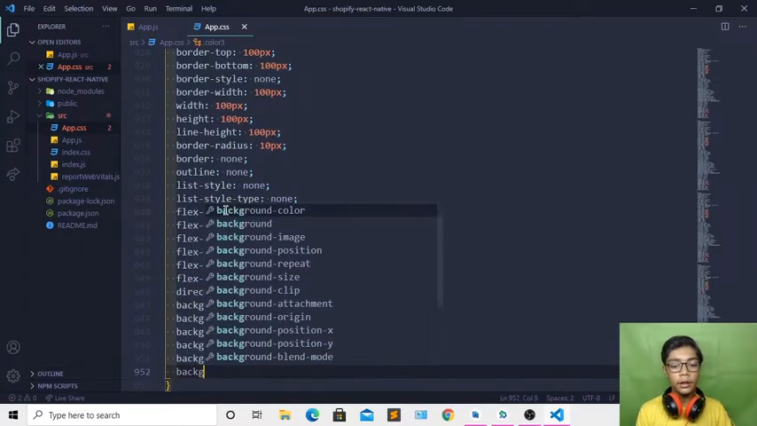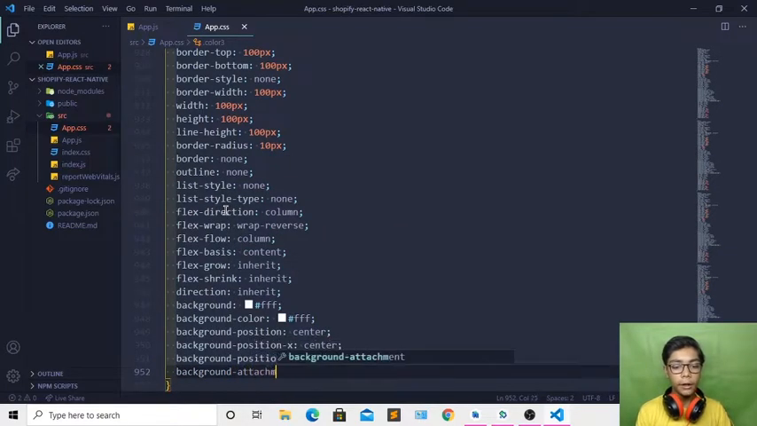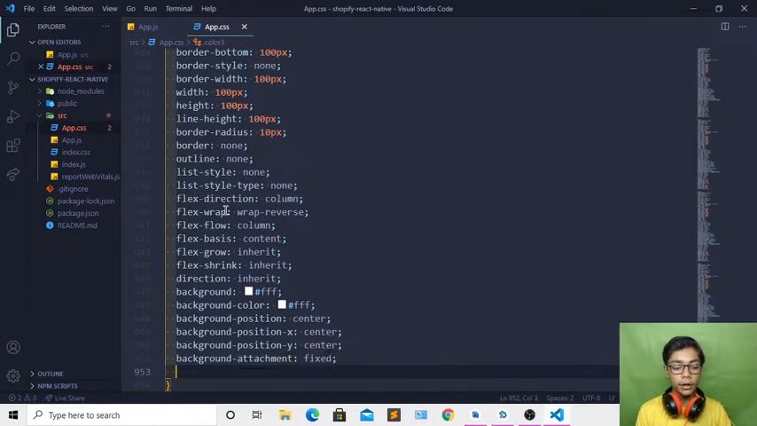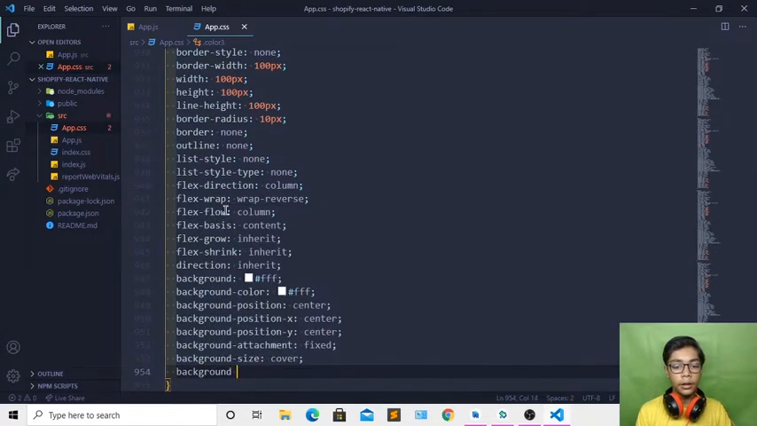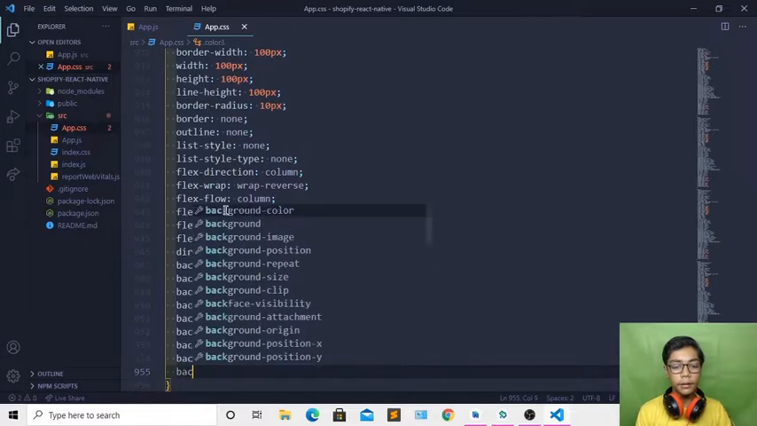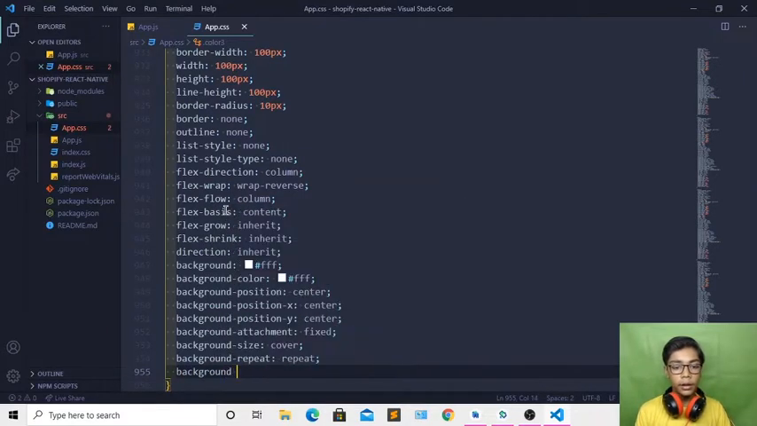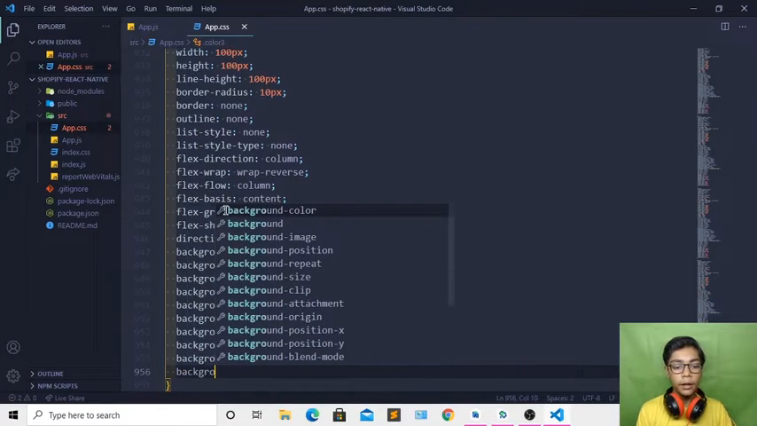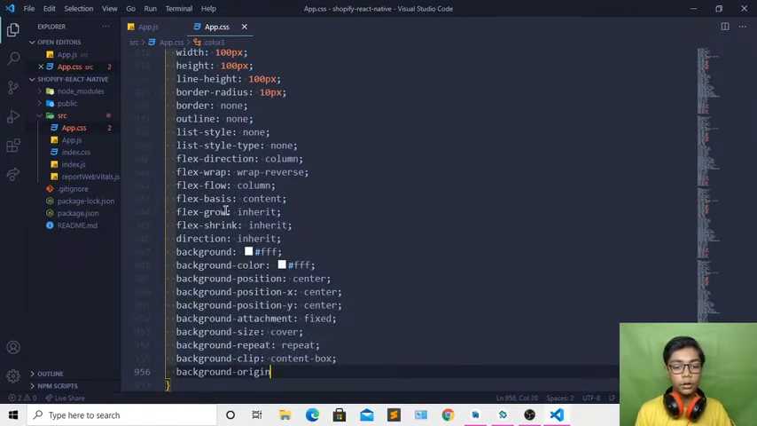And when you've done that, now I'll be writing background-attachment, which should be fixed, and create background-size cover. Now when you've done all that, I'll be coming underneath creating background-repeat, which should be repeat. And again I will be creating a tag, background-clip content-box. Then I will be writing background-origin, which should also be content-box.